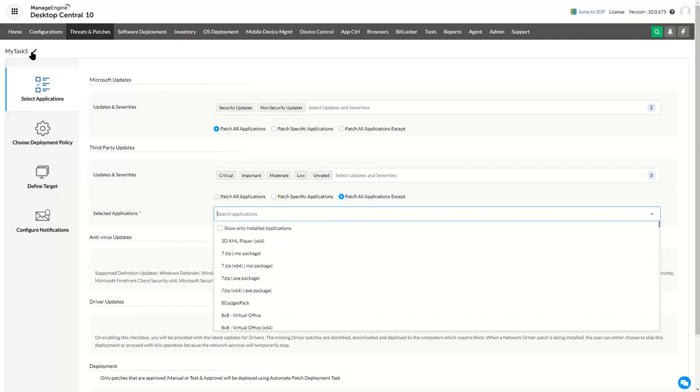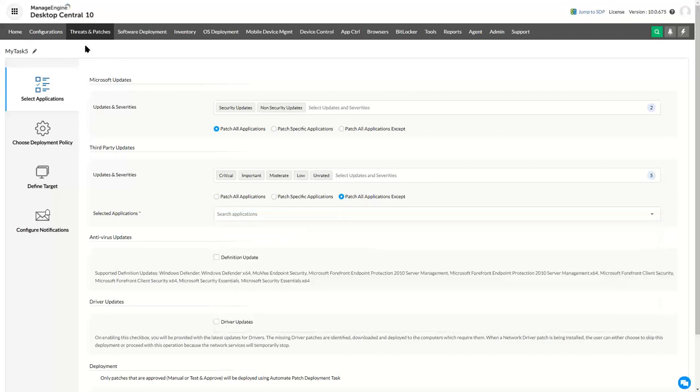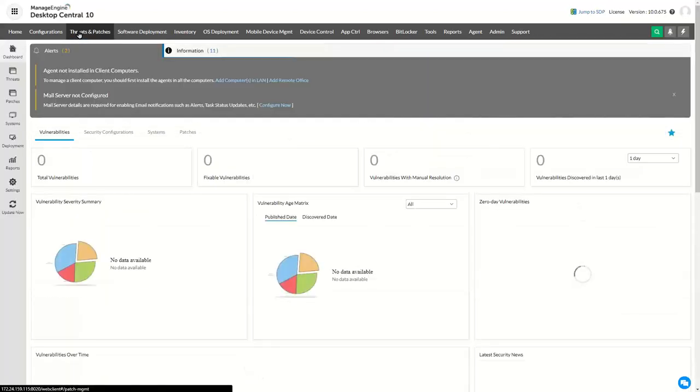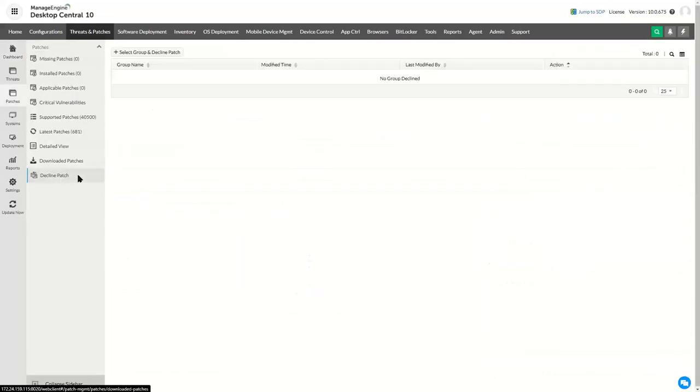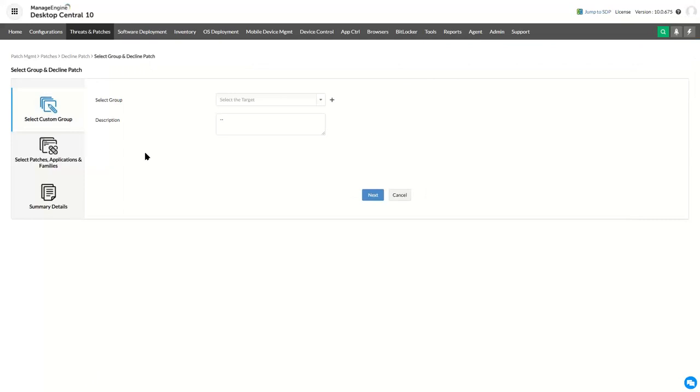Only within this automate patch deployment task, these exclusions will be effective. Whereas for permanent exclusion, I hope you remember, it is decline patch. You can decline a patch, and that will be globally declined within Desktop Central based on the targets you define here. You can define a group of computers, or you can define a native group called All Computers group.